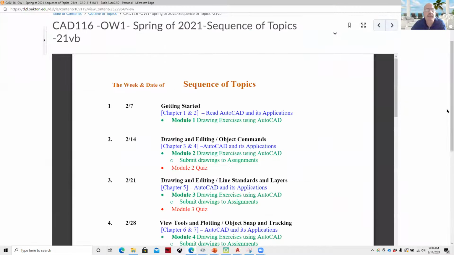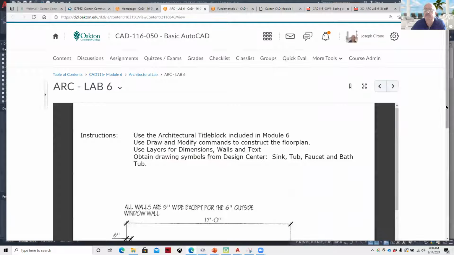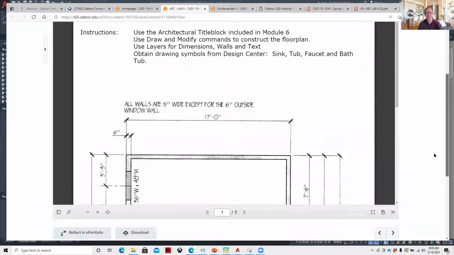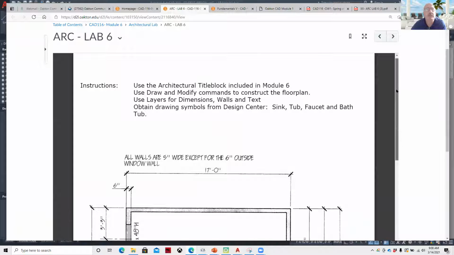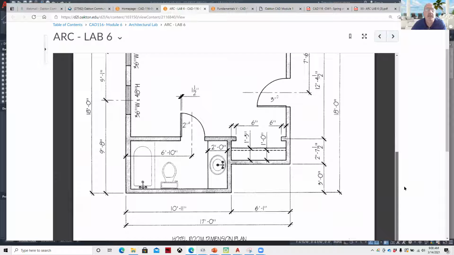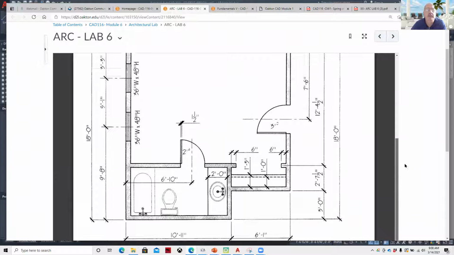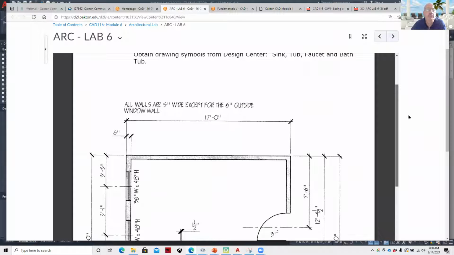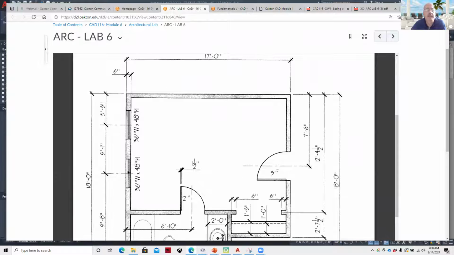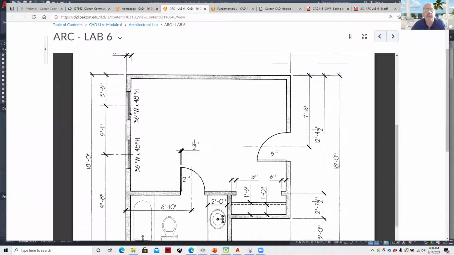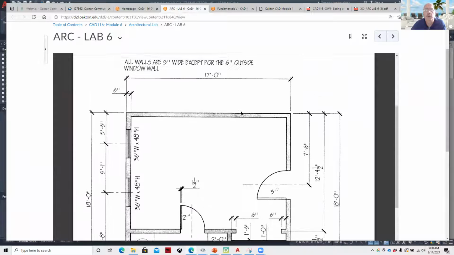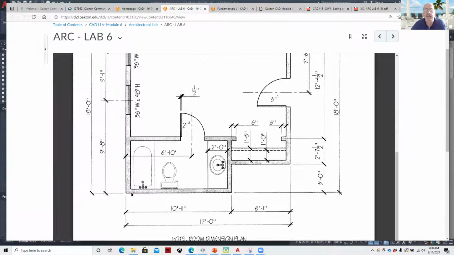Here's the lab for this week. This is an architectural application for the drawing. It's just a floor plan of a hotel room with the information here: the outside walls are 6 inches for this wall right here. That's the wall with the window. The other walls, I believe, are 4 or 5 inches. You'll have to read the drawing to see that information.